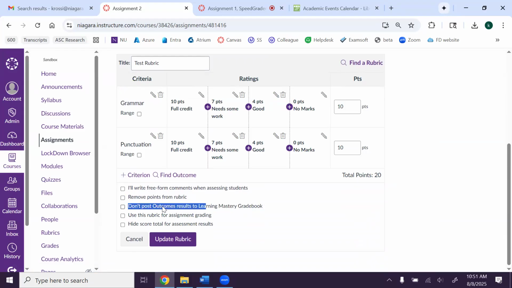Outcomes of learning mastery. We're going to talk about this a little bit more, the learning mastery gradebook, when we do grades next week. So I'm going to skip that for right now. But assignment grading is what I did, where I was able to click through it and it assigned the points for it. So that was what you'd pick if you're going to use that feature.